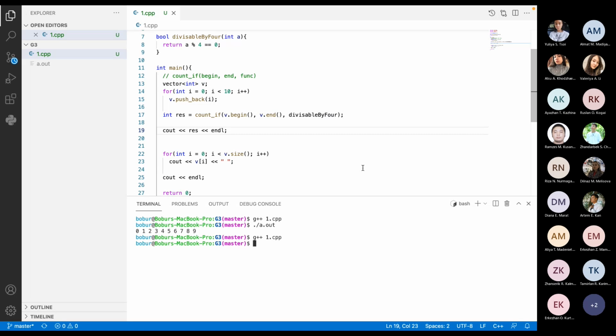So let's run it again. Okay, 3. What is the problem? The problem is 0. It's another problem. It's actually a correct case because we missed the 0, because 0 modulo 4 is also 0, which is also true. 0 is divisible by 4, which is also correct. That's why it says 3, which means your function divisible by 4 returns true when the element is 0, when the element is 4, and when the element is 8. That's why count if returns the integer number 3 as a result.